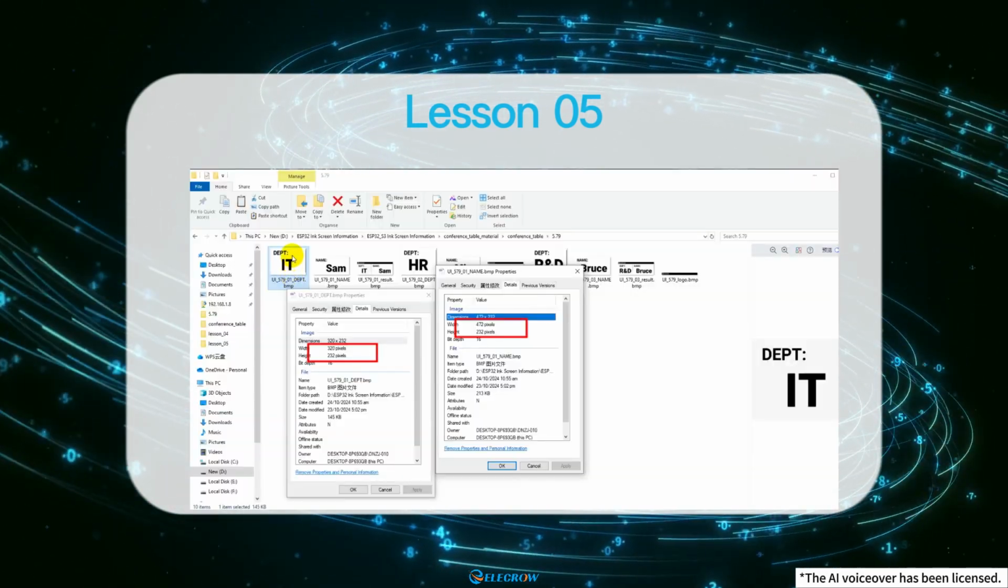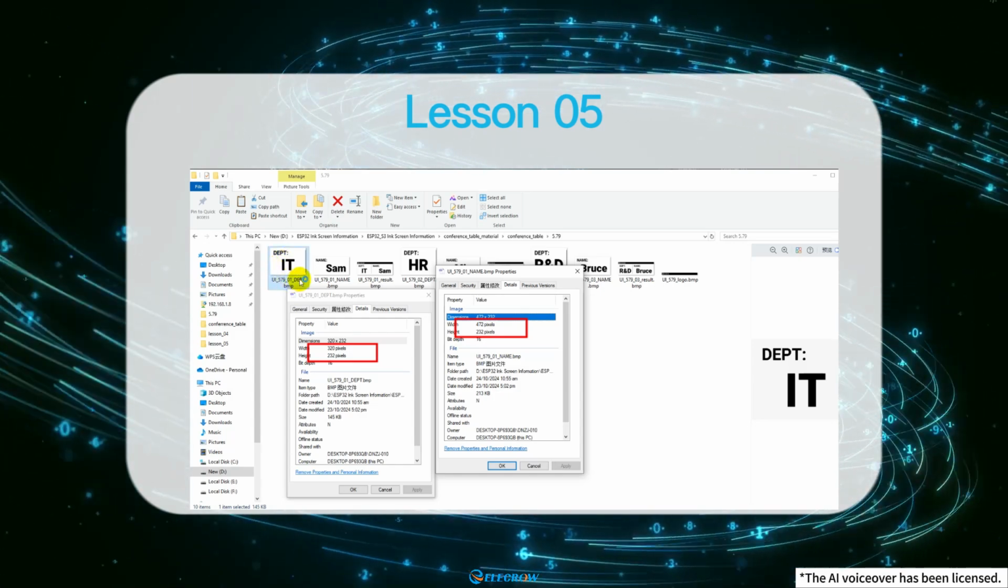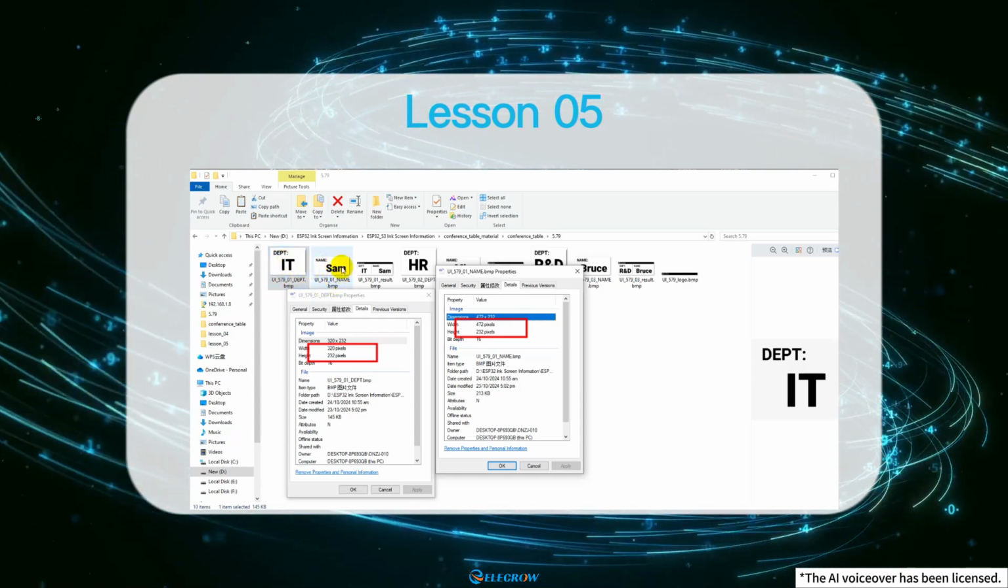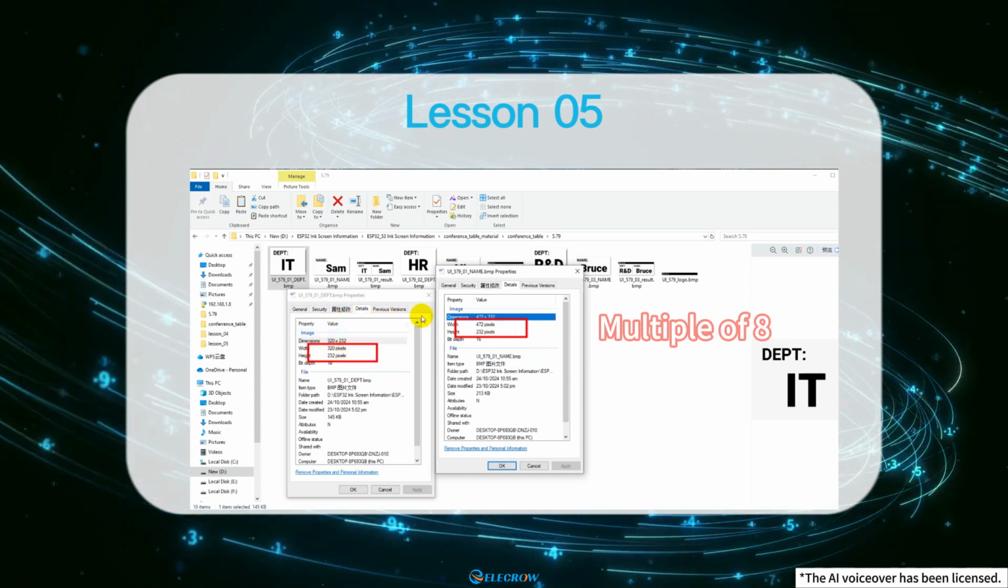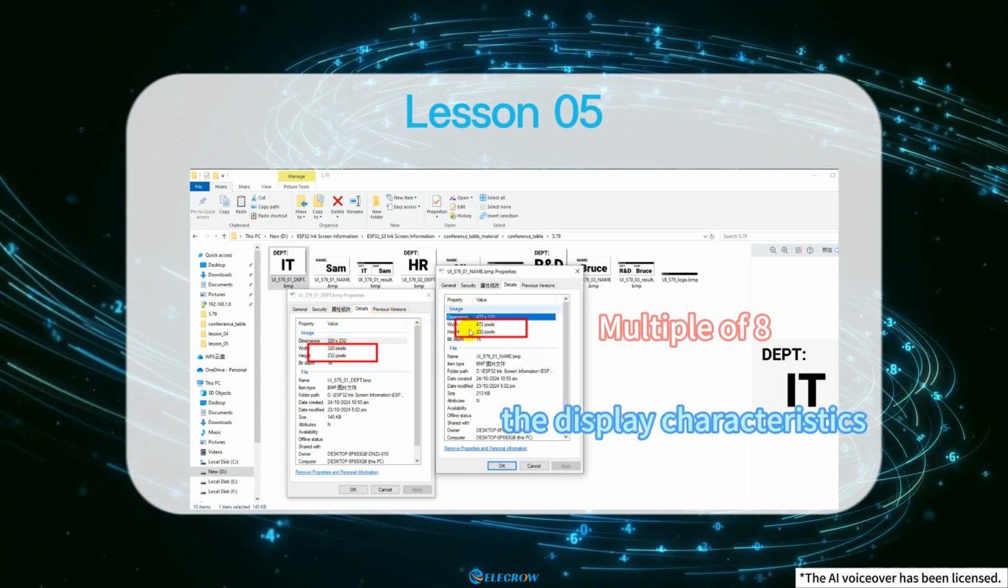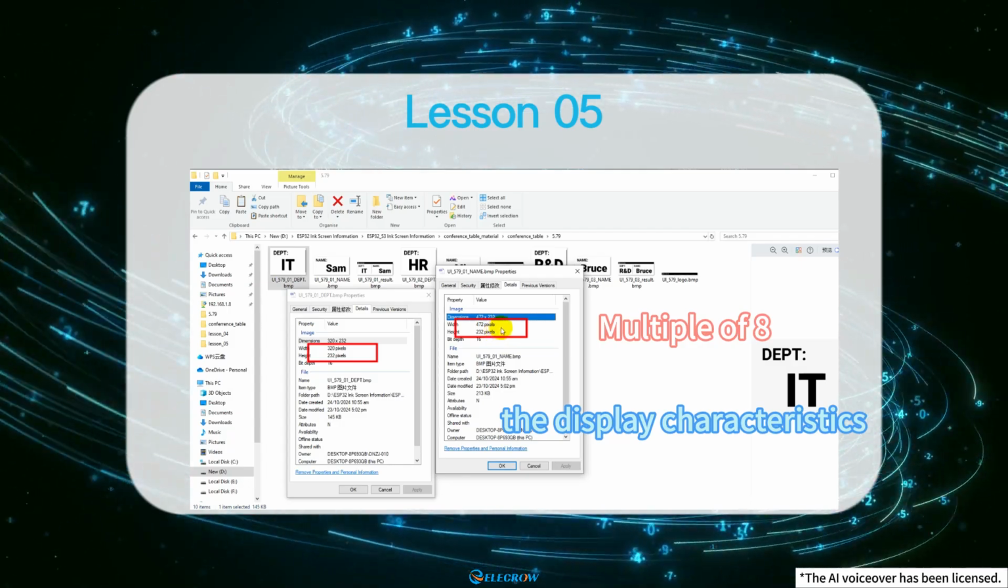If you want to use your own images, you need to ensure that the resolution, length, and width of the images are both multiples of 8. This is determined by the display characteristics of the ESP32 ink screen.